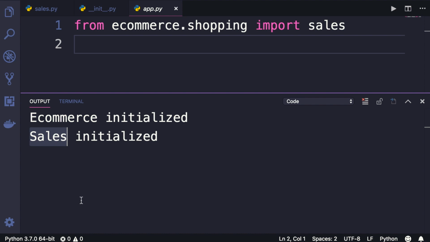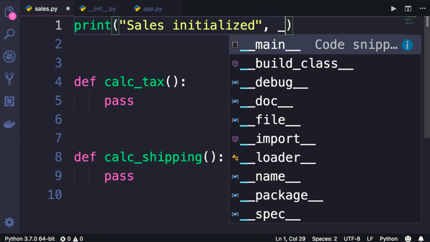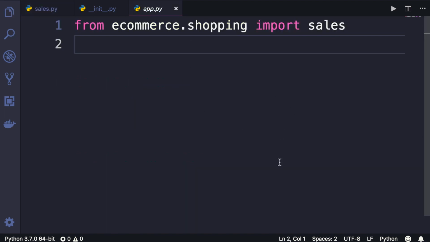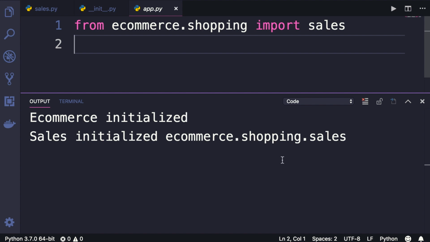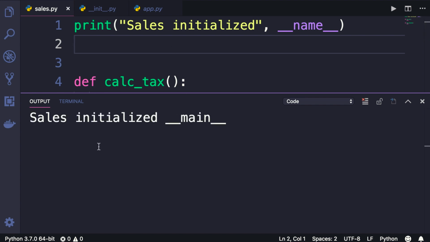Now let's take this to the next level. Let's go to our sales module and print the name of this module. So as you learned in the last lecture, every module has a built-in __name__ attribute that is automatically created for us. So save the changes, back to app module. Let's run our program. So as you see, here's the name of our module, that is ecommerce.shopping.sales. However, if we go to sales.py and run this file, the name of our module is changed to __main__. So the name of the module that starts our program is always __main__.